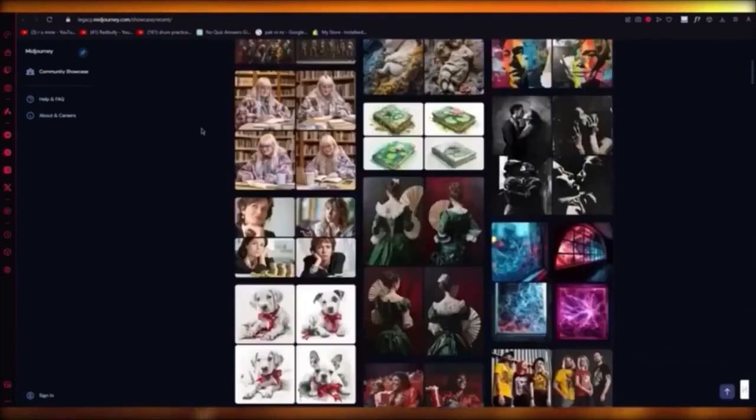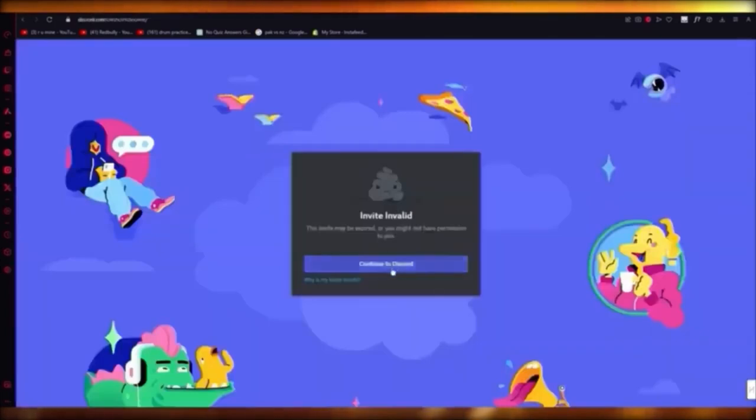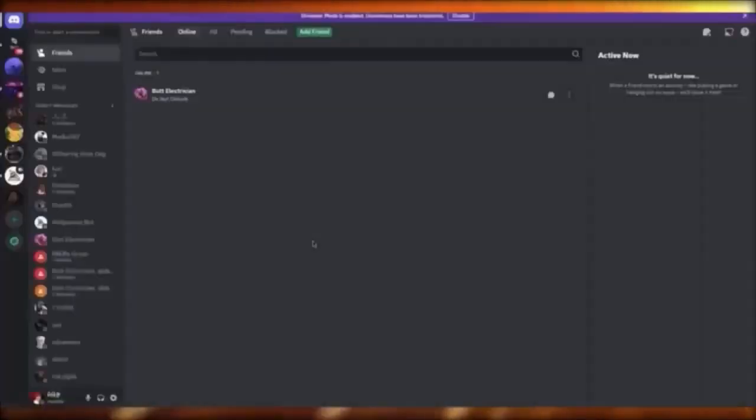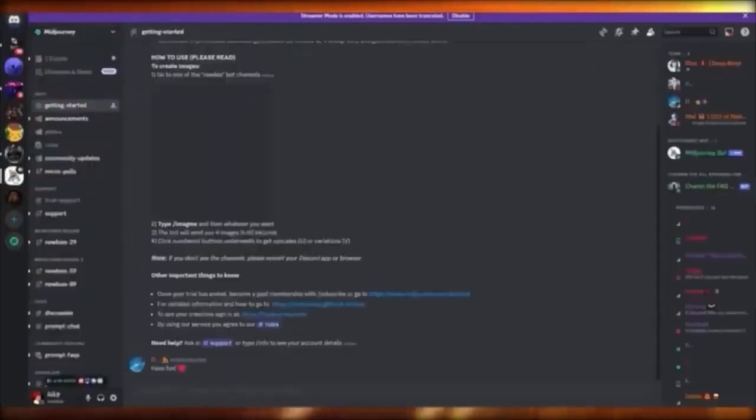Now, to make this, you're going to continue to your Discord where you're going to accept the invite. And once you do that, you're going to run up your Discord. Now, I'm already in the Midjourney server, so let me show you how it works. Once you run up Midjourney, as you can see, it loads you in. Now, what you're going to do is go into your Midjourney server. The server is going to be right here, and it's going to look somewhat like that.